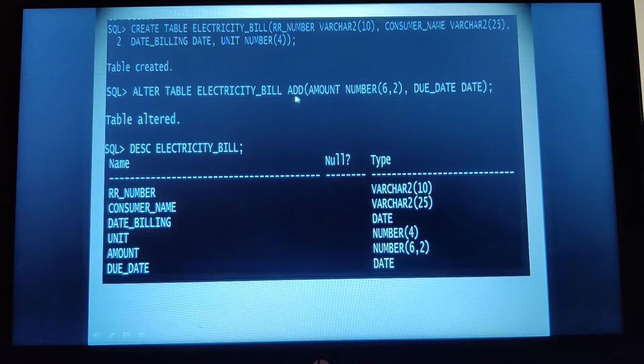When I want to add, that is the reason I have to use a keyword known as ADD. When I want to change the data type of any of the columns, then I have to use a keyword known as MODIFY. When I want to change the old column to the new column, then I have to use a keyword as RENAME COLUMN. When I am changing the table name itself, then I have to use a keyword as RENAME TO. And when I am dropping any one of the columns from an existing table, I have to use DROP COLUMN. Understood? So these are certain keywords.